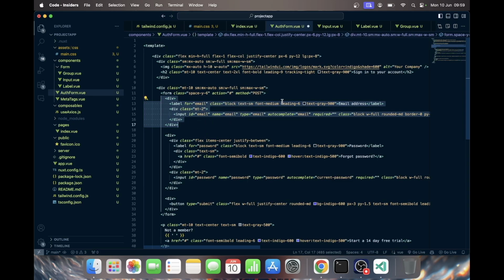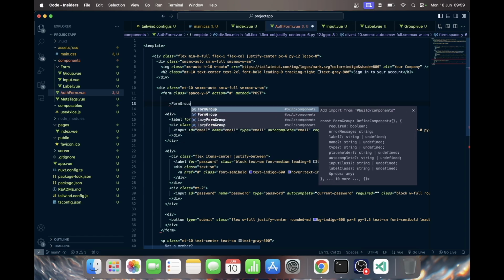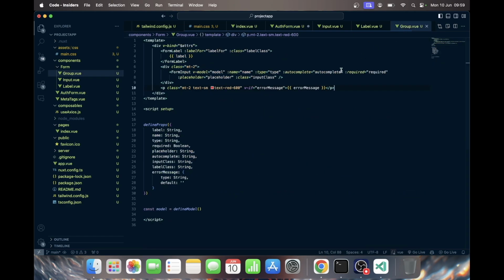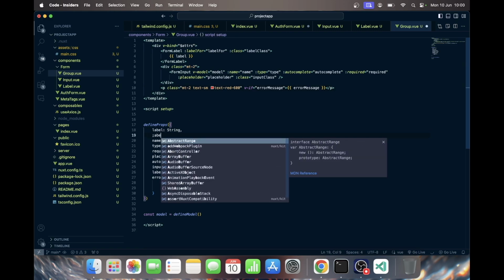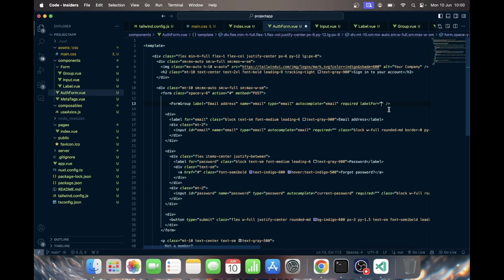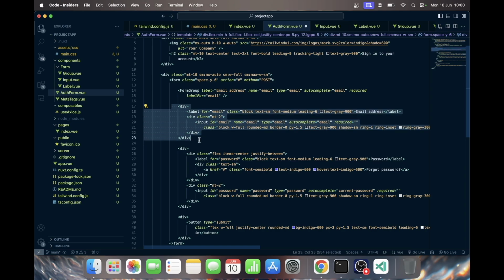Let's go back over here. Now let's substitute this with our form group. So here I'm going to say form group, label is email address, name is email, type autocomplete required, and label for is label for, I think it should be there. I haven't added label for. Let's add that. Label for, it's a string. So label for is email, matching to the name. Perfect. So this is our first form group. Let's remove this from here.